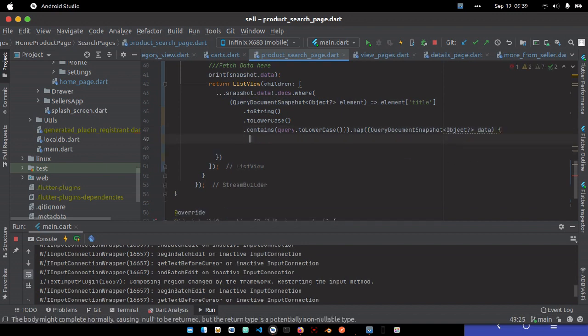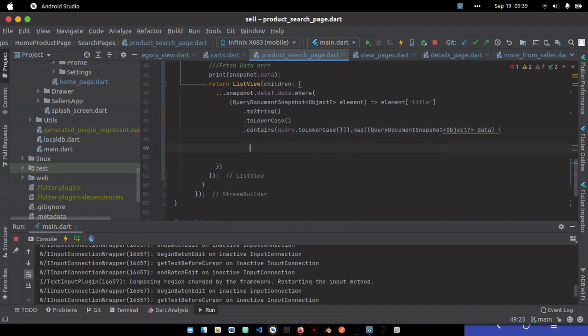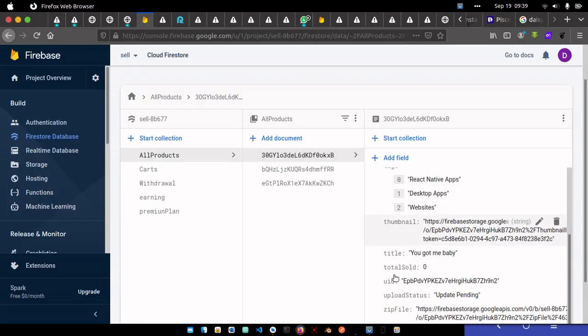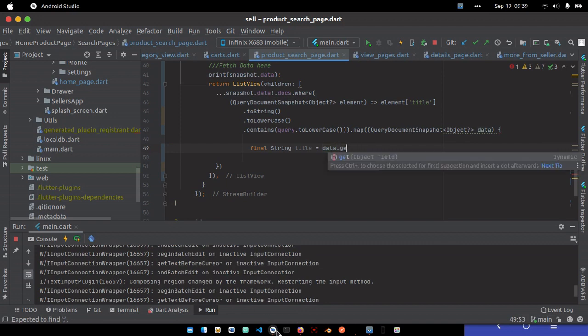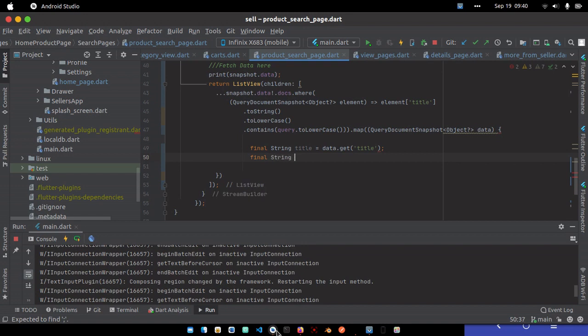So what I'm going to do now is just to return, first of all, I want to get the data. Let me get the title, it's a string, so I will get the title from Firebase. So I'll say data, and then I'll say title, like so. But if you don't want this way, you can use title.get, and then put the field name, which is title. So whichever one you want will still go. But let me just use the first.